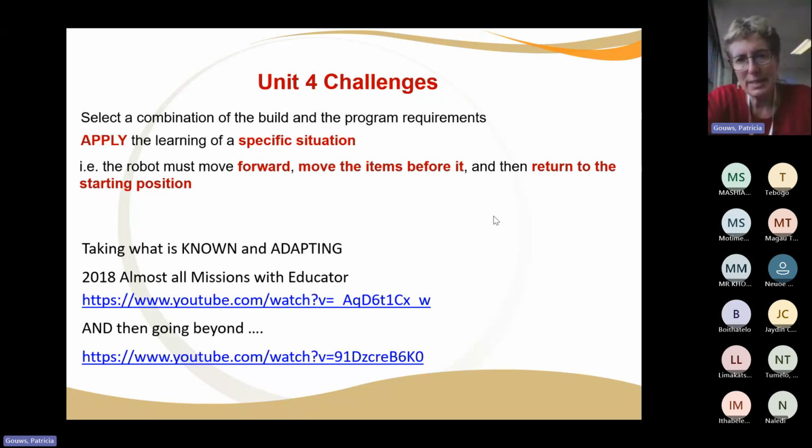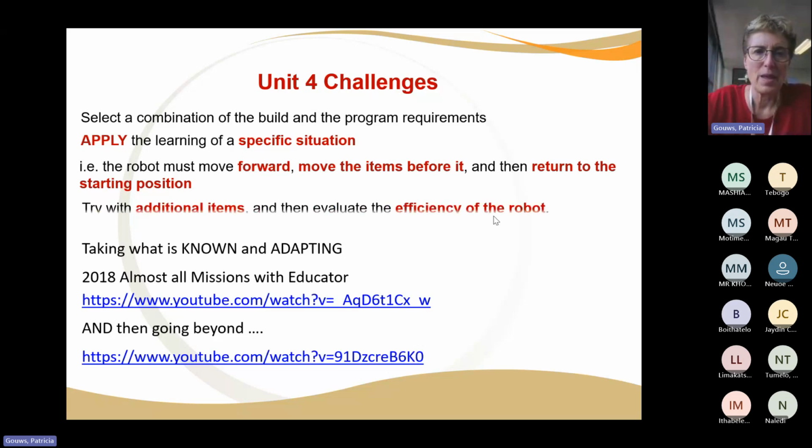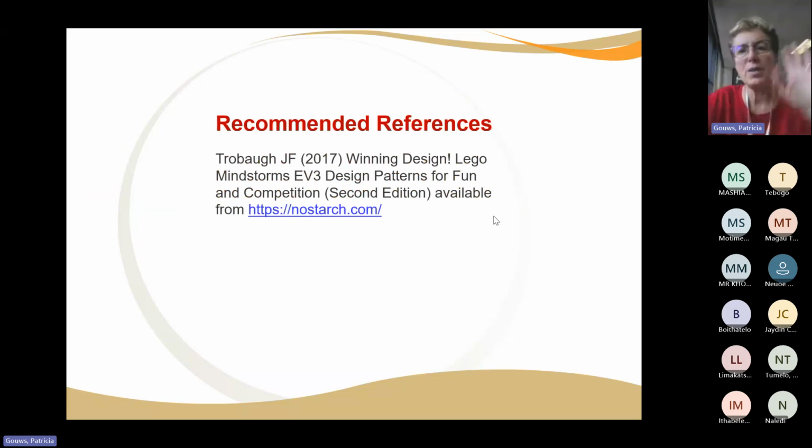You have got the basics. You need to be able to adapt it. That's where the innovation comes in. Yes, it's awesome to build these amazing powered attachments, but start and master first what you have. All right. And there's always the chance to try additional items when you evaluate the efficiency of your robot. Okay. Always, always, always use what you've got, and then you move forward.